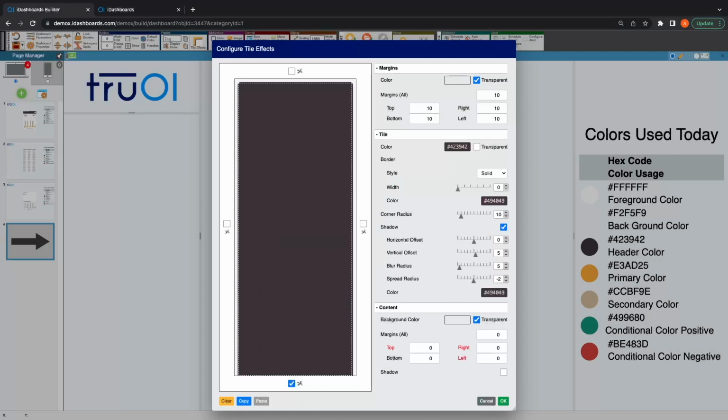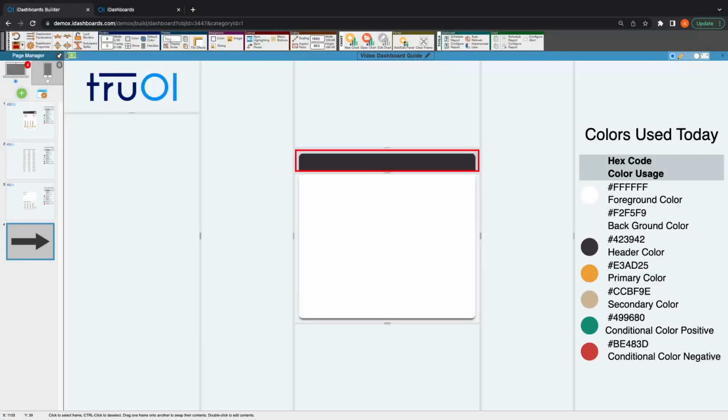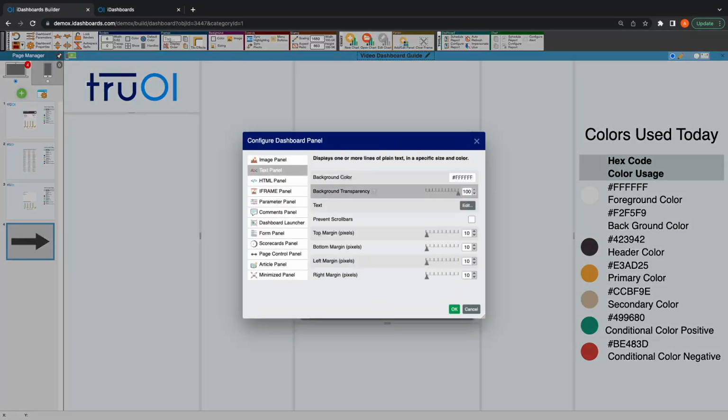From here, we're going to go ahead and close this out, and we're going to add in the text. For this, we're going to use a text panel. Whenever I use the text panel, I typically like to change a couple settings before we get started. I like to go ahead and turn on prevent scroll bars, and then I also like to set all of the margins to 0. Setting these to 0 will allow us to control all of the spacing in the tile effects feature rather than in the chart, so that if we want to transition to a mobile later on, it's an easy transition.